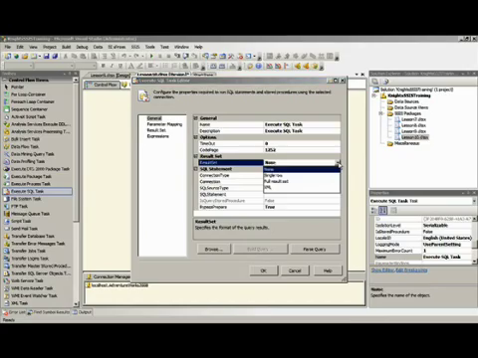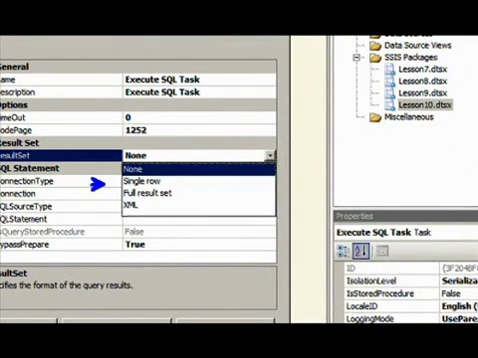Under result set, we have three options. We can select single row, full result set, XML, or none, of course. A single row would be if you're returning a single row of data or just one single number, for example, a count star from a table. A full result set would be a full table, and so would the XML.